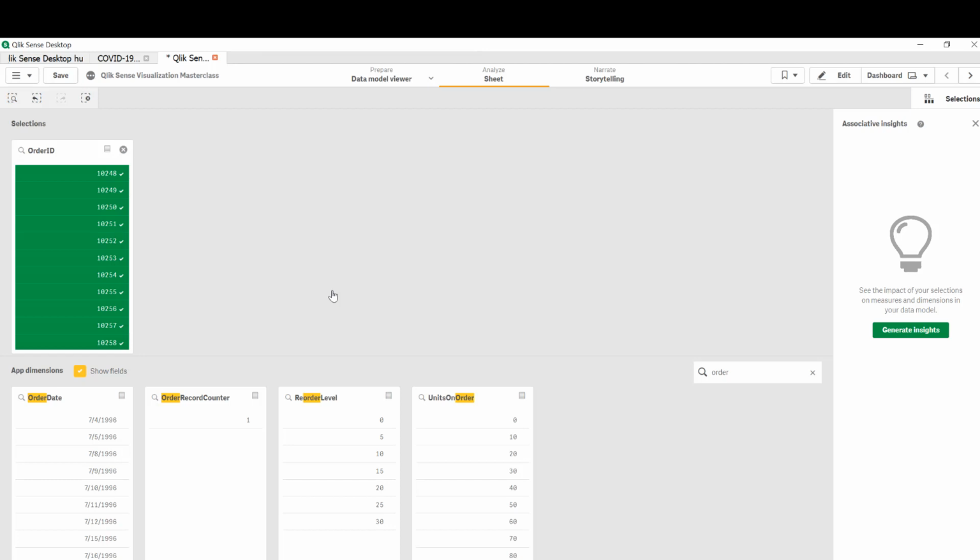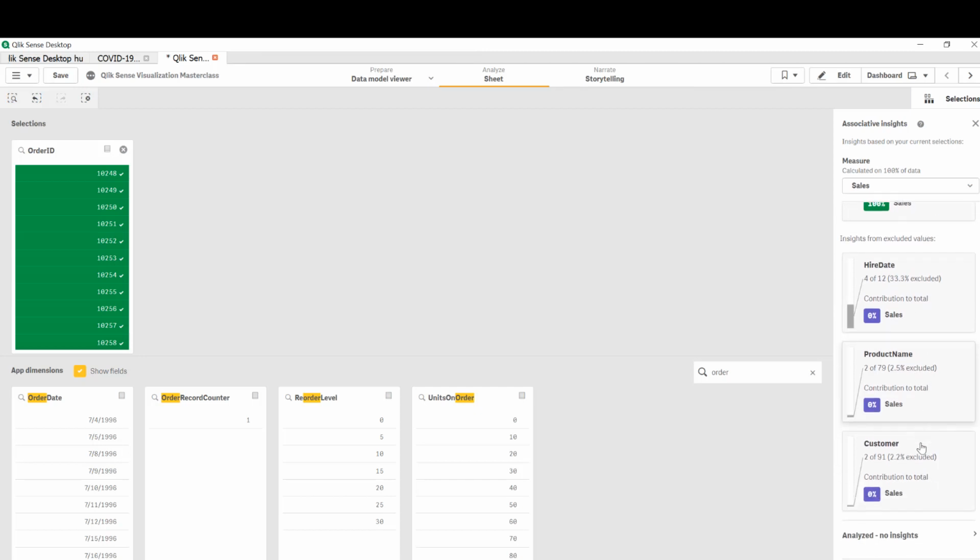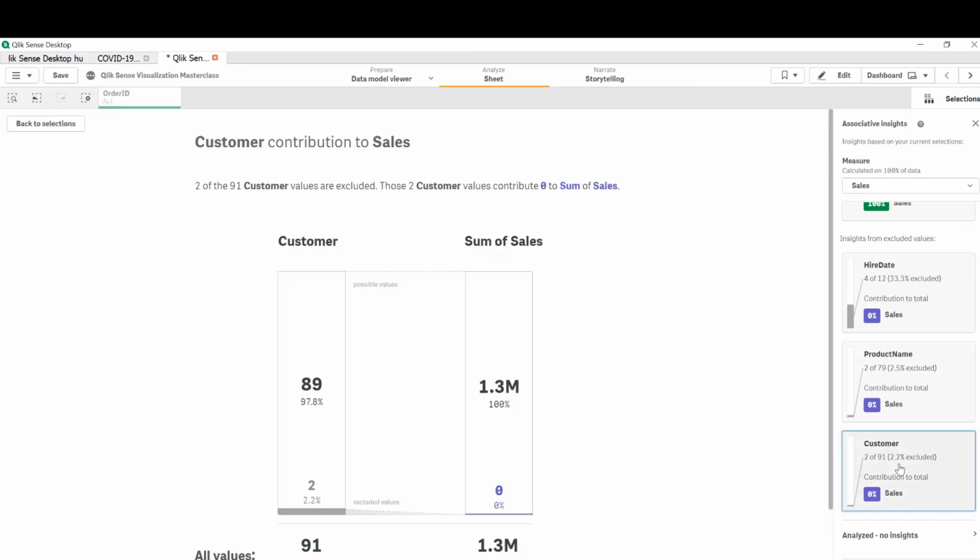By virtue of doing that, and by virtue of knowing how the associative model works, you know that if you look at the customers field, there will be two customers displayed in gray. But for the sake of using associative insight, let's generate some insight. And it gives us a lot of good insights, and one of those is the customers. If I click on customers, now in graphical form, it shows that 89 customers placed orders worth $1.3 million, whereas two customers did not place any order at all. So the contribution by these two customers is zero.